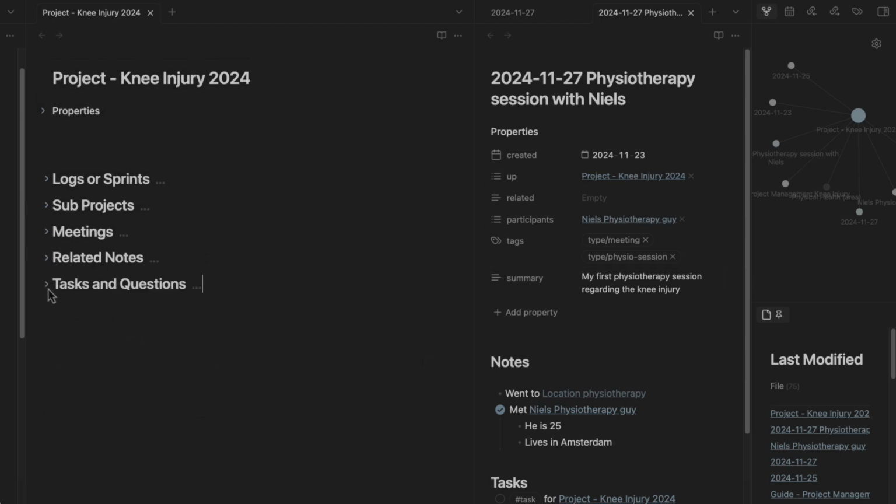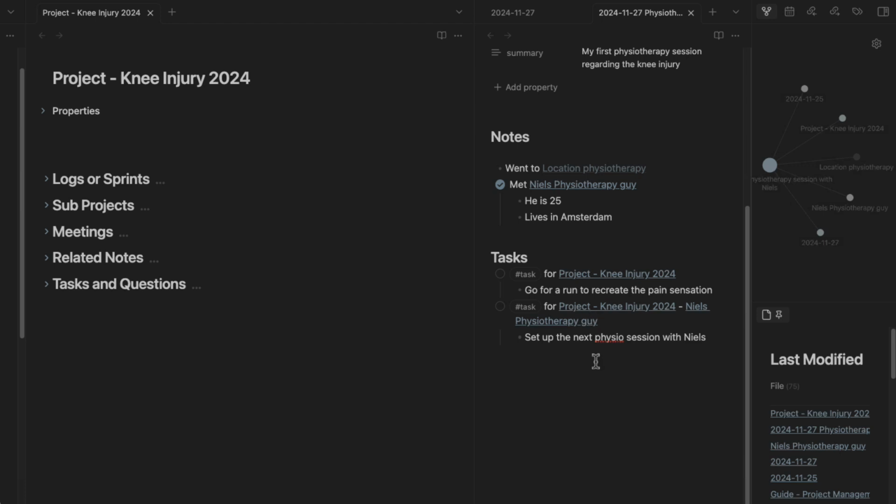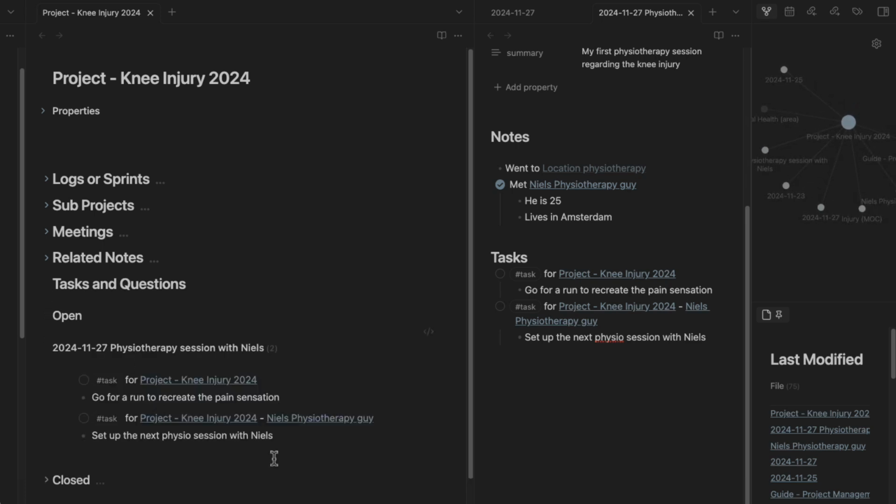Okay. Task and questions. We expect from this physiotherapy session with Niels, we expect to see these tasks, because both of them refer to Project Knee Injury 2024. So this is where we want to see the open tasks which we need to do.